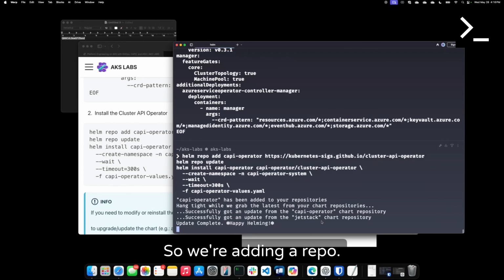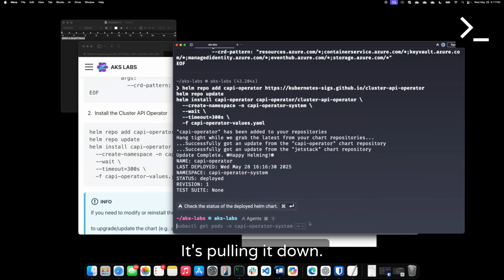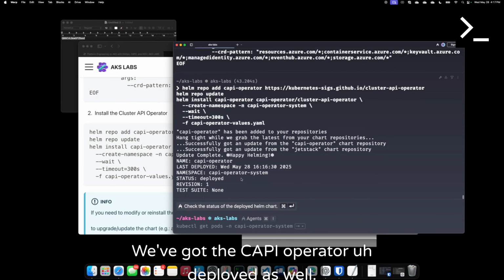So we're adding a repo. We're using the Helm charts again. It's pulling it down. Awesome. So successfully deployed. We've got the CAPI operator deployed as well.